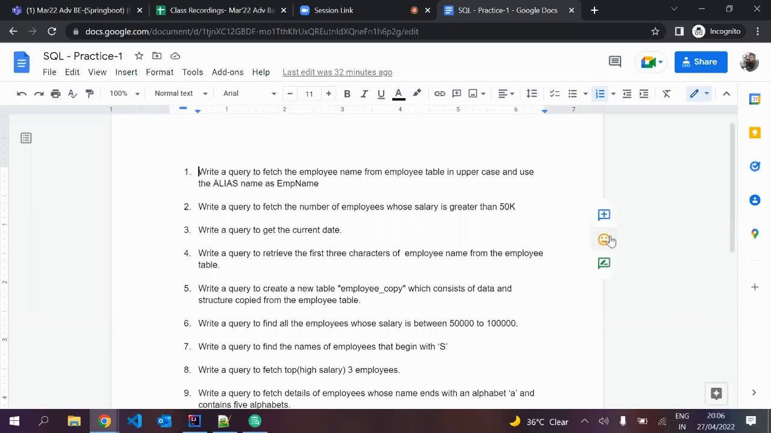With these 10 queries, you will come to know how we can fetch different kinds of records, different ways of fetching the records. That means if you want to fetch some records in uppercase, or if you want to fetch some columns based upon some other name, some alias name. Those concepts would be covered using this practice session's questions.